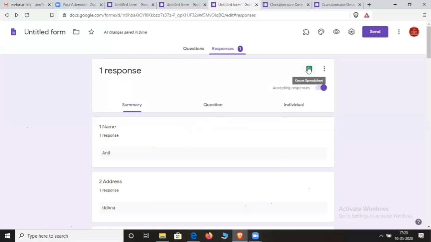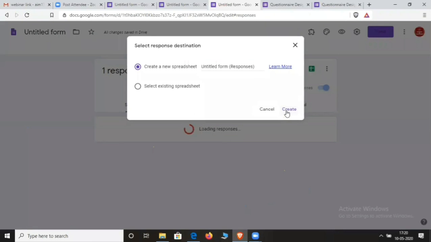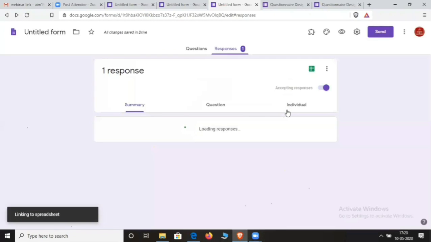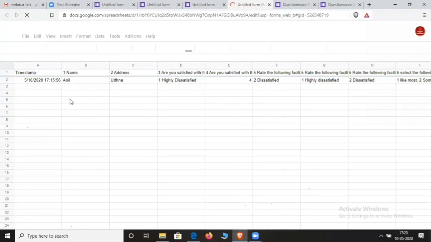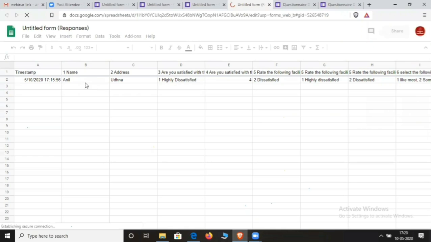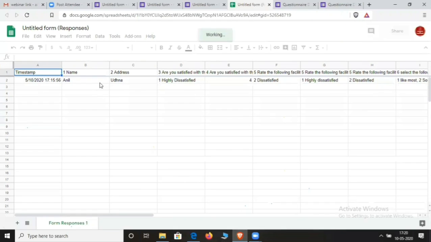Here you can click on create spreadsheet. When you click on create now, you will get this Excel sheet with the details. It is in CSV form. Yes, Excel form, sir. Okay, fine.